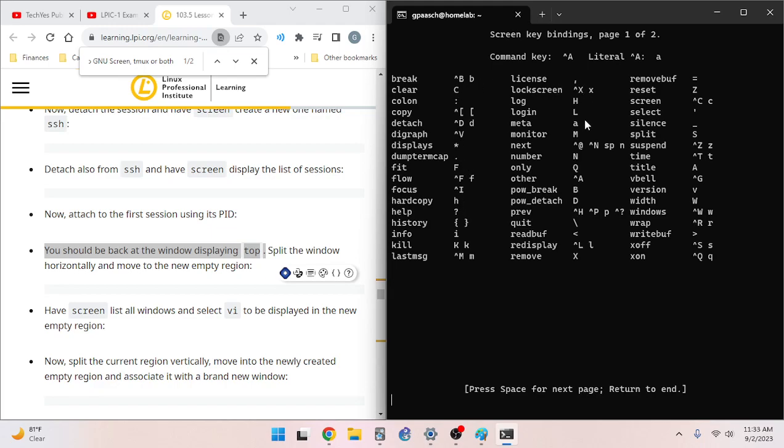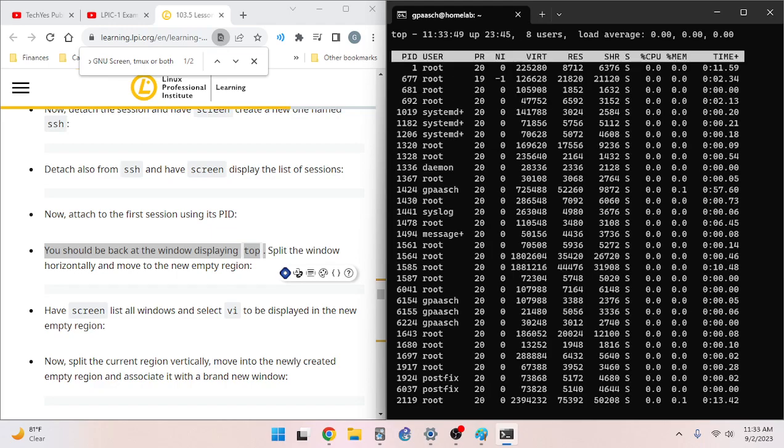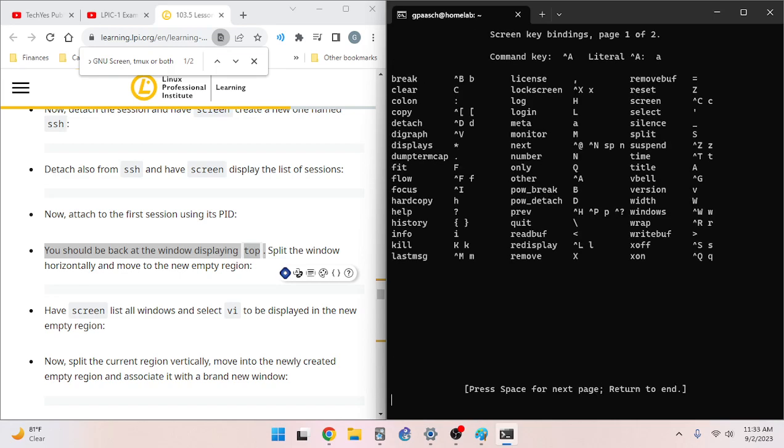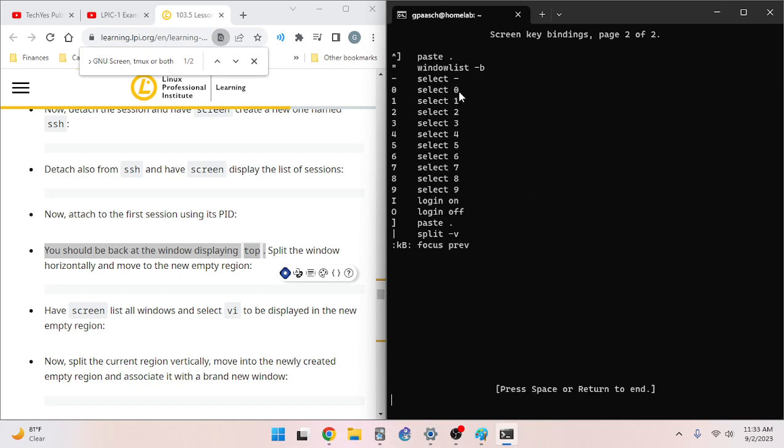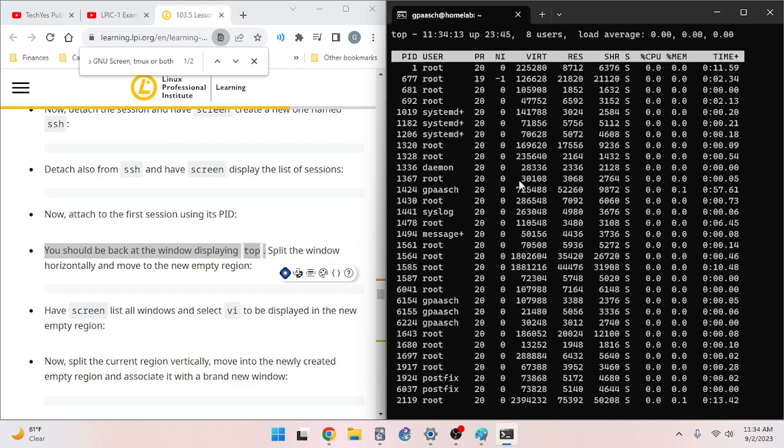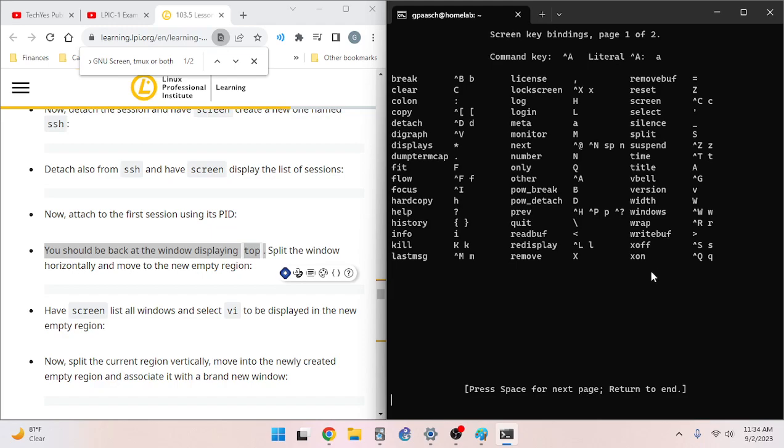All right, so I don't see the pipe key. Maybe it's on the other page. Okay, so I do see it. It's on the other page. So we're looking for, so this stands for split. So let's see if we can have another split command. So anything that starts with an S, split. Here we go. So here's a split for S.